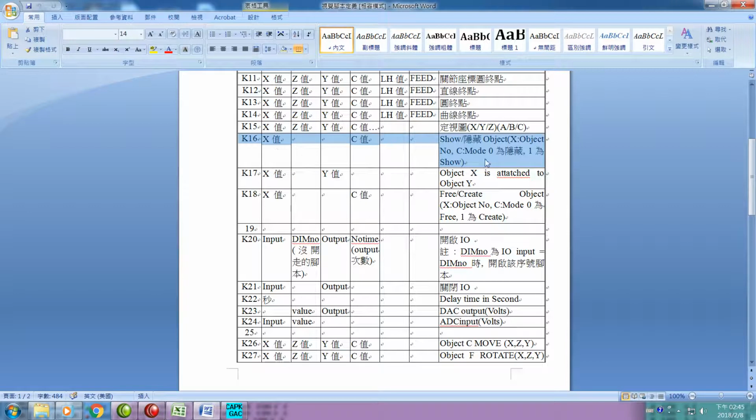If this value, C value, is 0, then the window is hidden. We write down K16, 7 object. If this value is 0, that means this object is hidden. That means it cannot be seen.